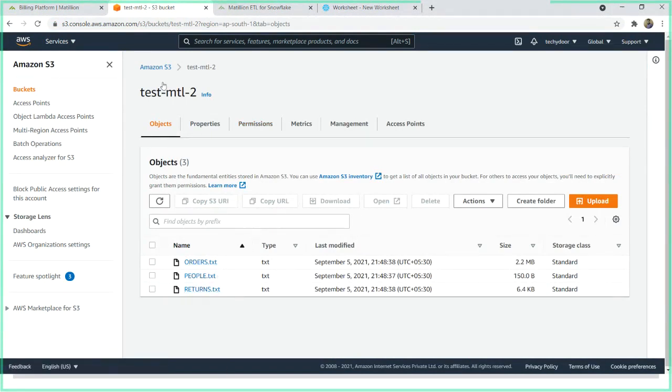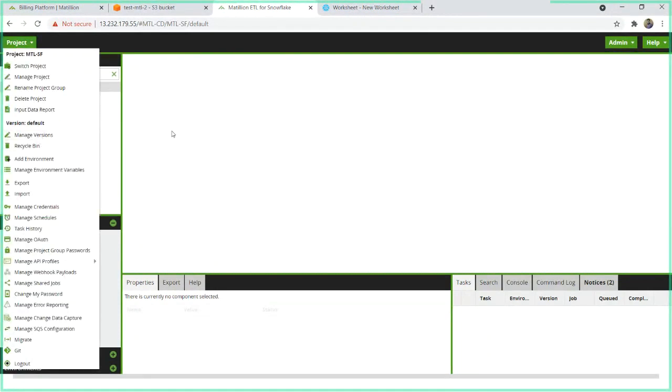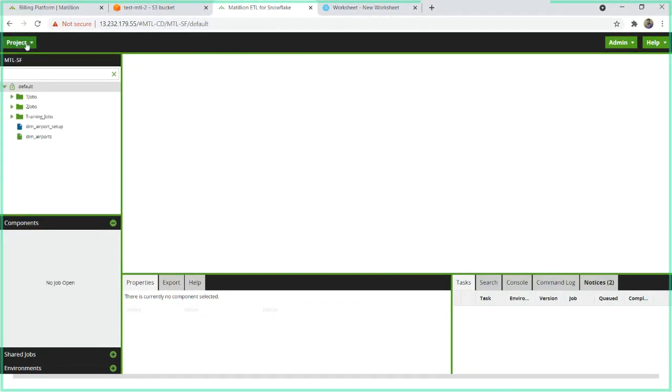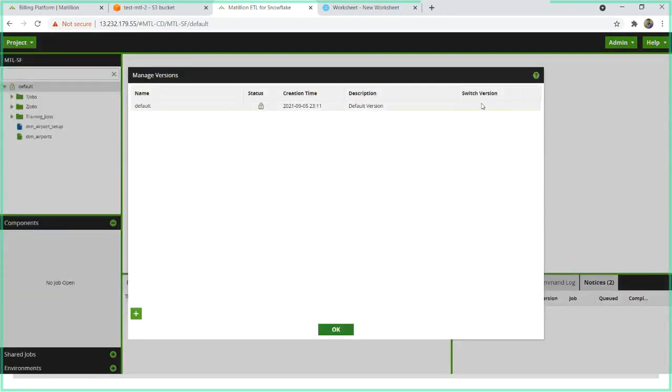Even though I switch between my default and a new version that I created, on the left navigation window I still see default as my version. In your case also, I can see default, because I have switched back to default. So again, go back to project, go to manage version. When you create a version, you will need to switch the version. There is an option to switch it.